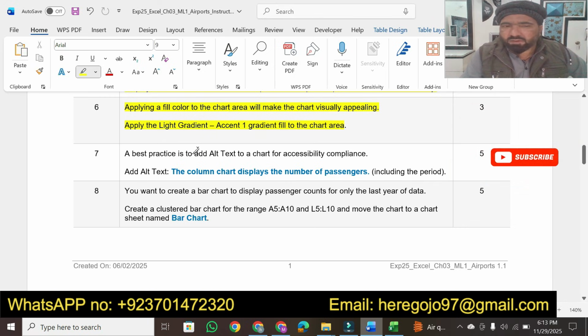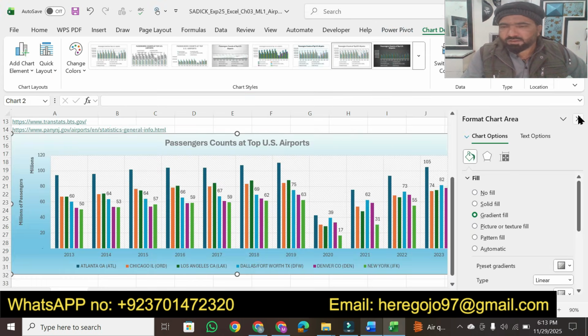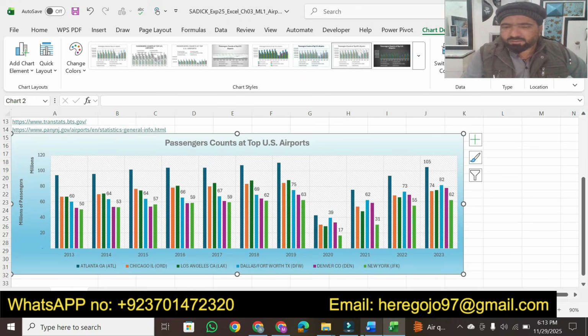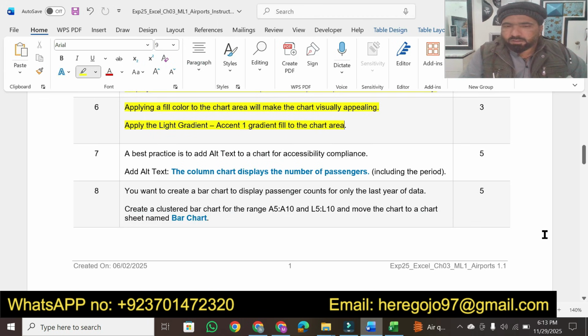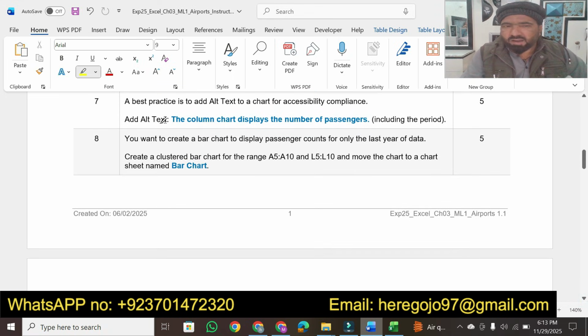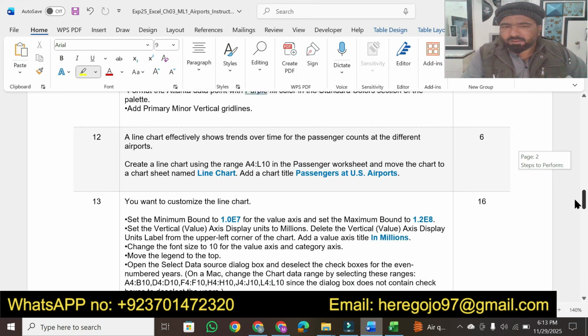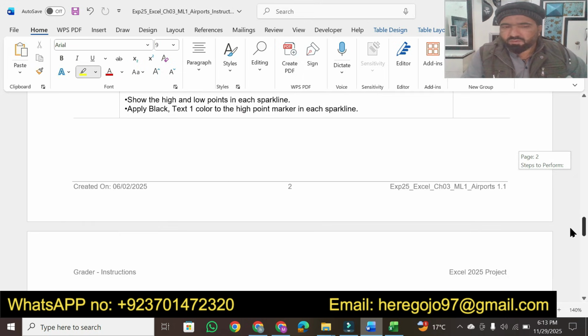In question number 6, we have to apply a light gradient Ch01 gradient fill to the chart area, and we have applied it and we get this result. Okay, so question number 6 is done. In the same way we will solve question number 7. In question number 7, we have to simply add all this text to that chart. In this way we will solve questions 8, 9, 10, 11, 12, 13, 14, 15 step by step.